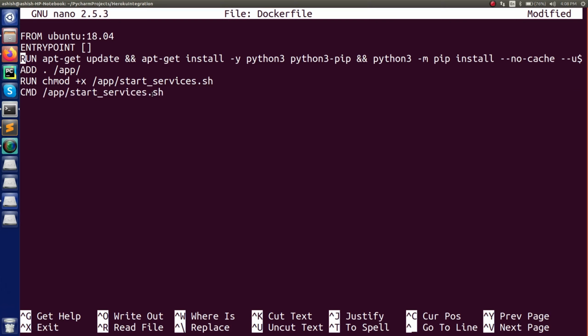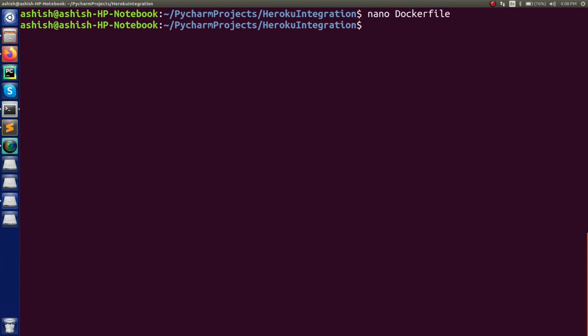Now I have added this code. Now just save it. After that, you have to create another file, and that file is start_services. This is the same file which we mentioned inside the Dockerfile, right?